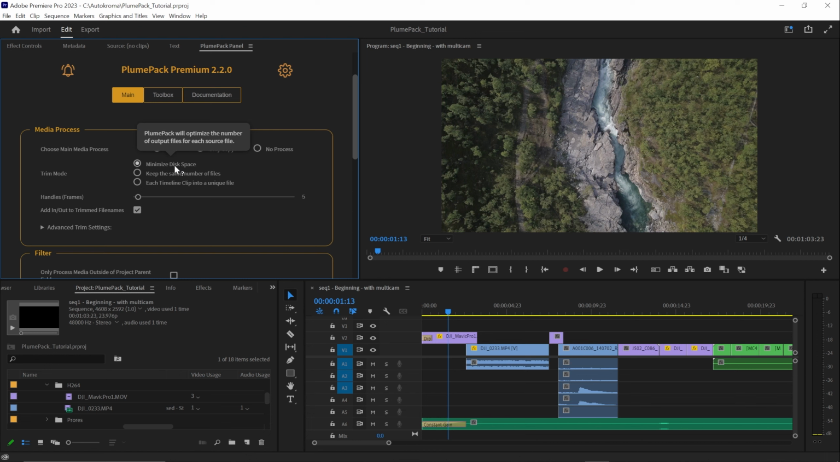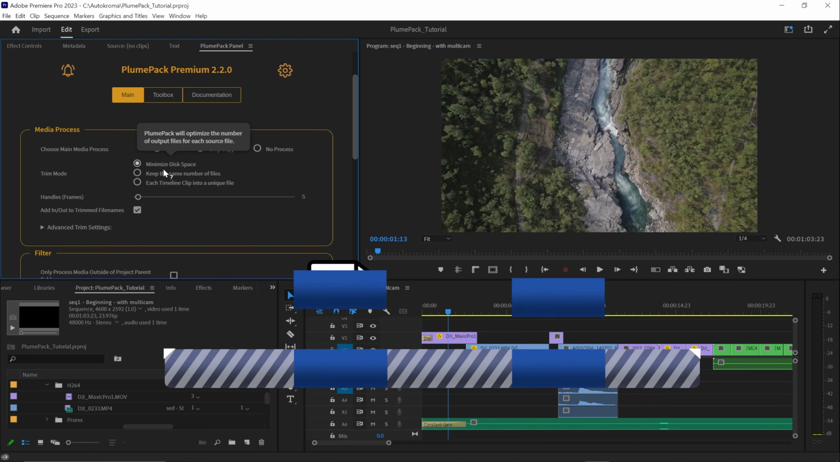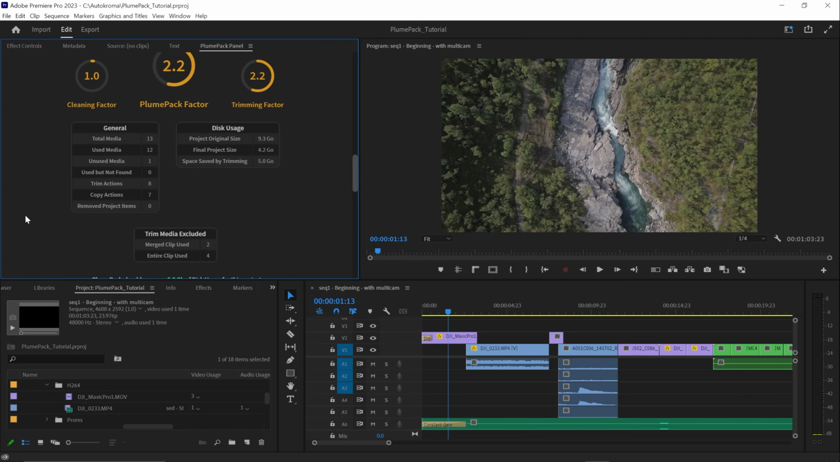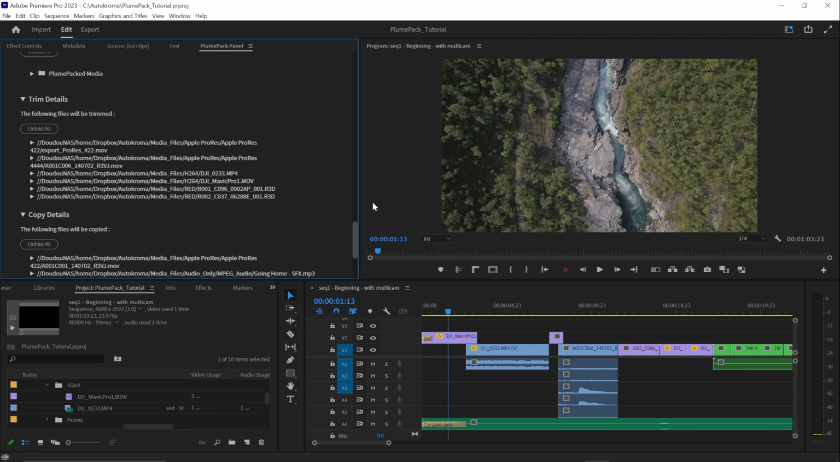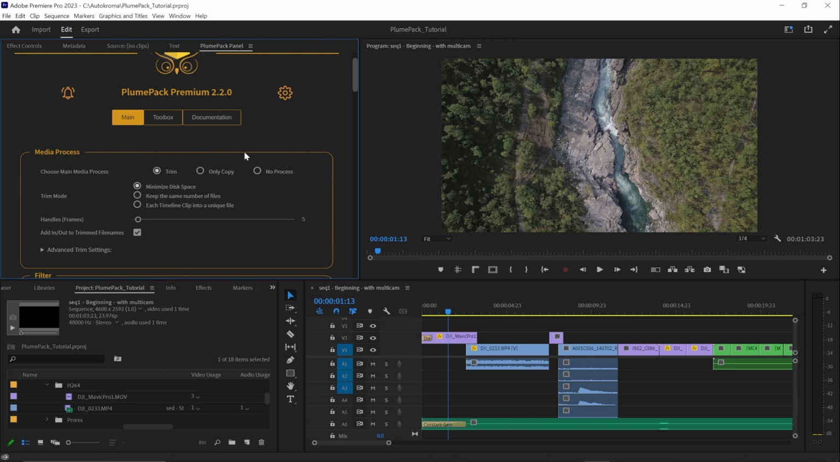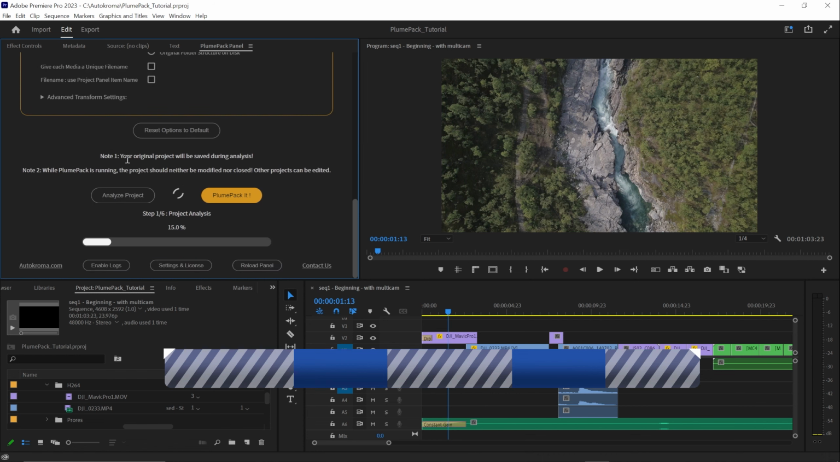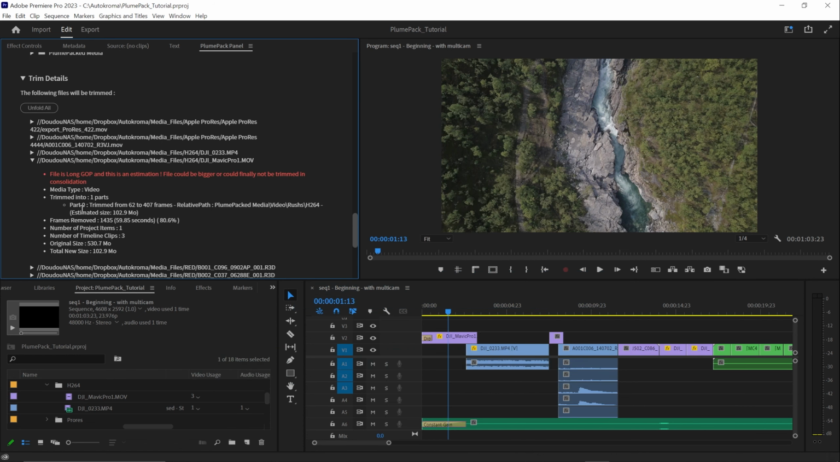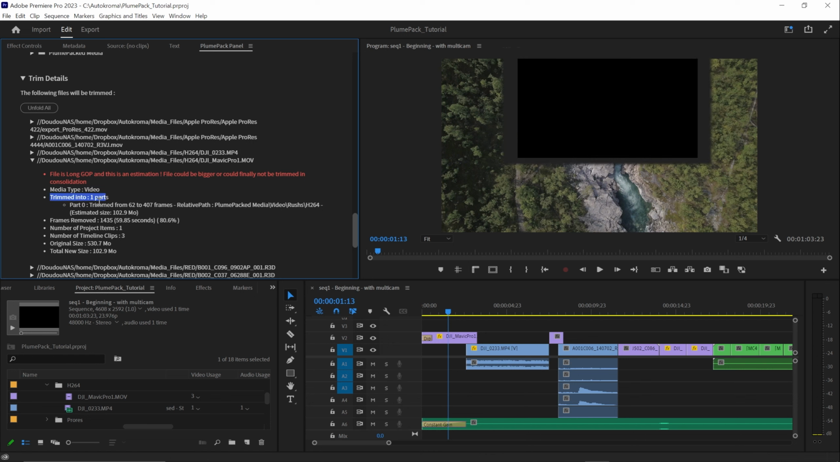The first trim mode is called minimize disk space. This mode will trim any unused part of the media files in your project. It is the best mode if you want to optimize your project, and it should save more disk space than the other modes. The second mode is called keep the same number of files. It will guarantee you won't have more output files than input files. It is less optimized than the first option because if you use the beginning of a file and the end in your editing, the center part will be kept even if unused, to only generate one output file.